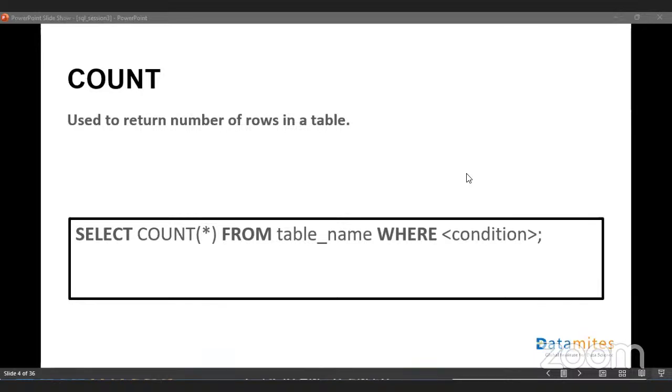If in case you want to find the total number of records based on a condition, in that case, you can just use a WHERE condition. So is it clear about the count function? Let's see how this count function works in MySQL Workbench. Yeah, we'll do that. So let me open MySQL Workbench.